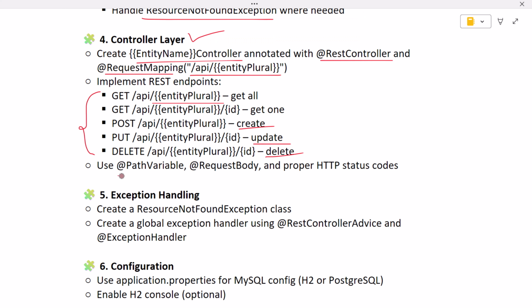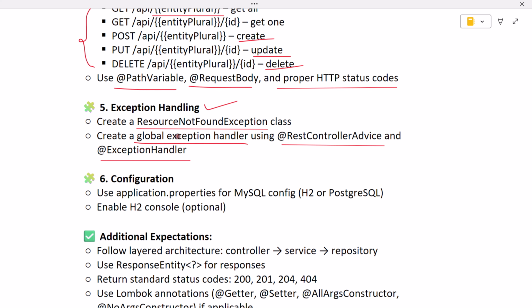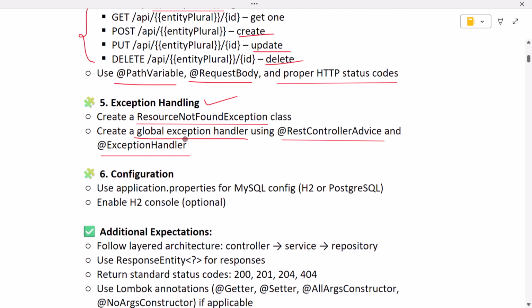Next, use @PathVariable, @RequestBody and proper HTTP status codes. And then exception handling. So here we are telling ChatGPT to create a ResourceNotFoundException class, and then create a global exception handler with the @RestControllerAdvice annotation and @ExceptionHandler. So implementing exception handling is very important in REST APIs. So we are telling ChatGPT to generate the source code for exception handling as well.